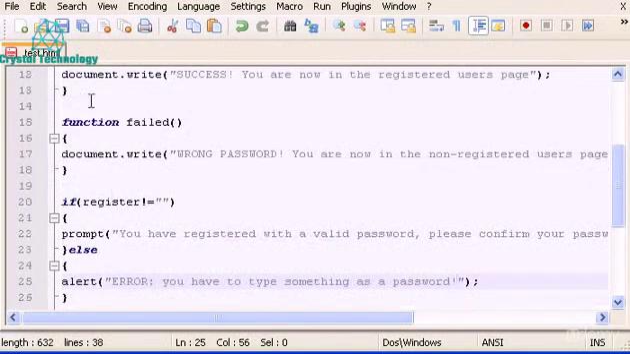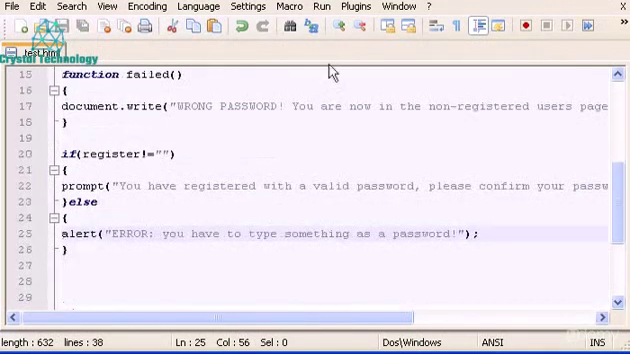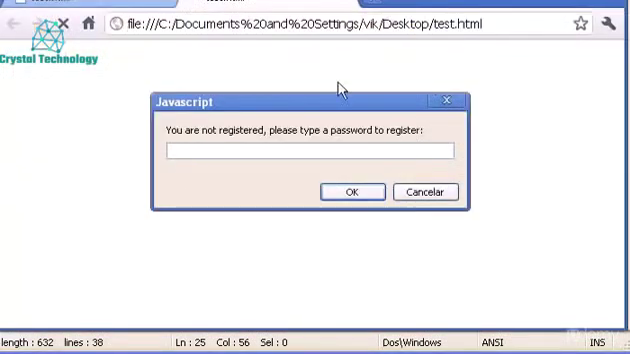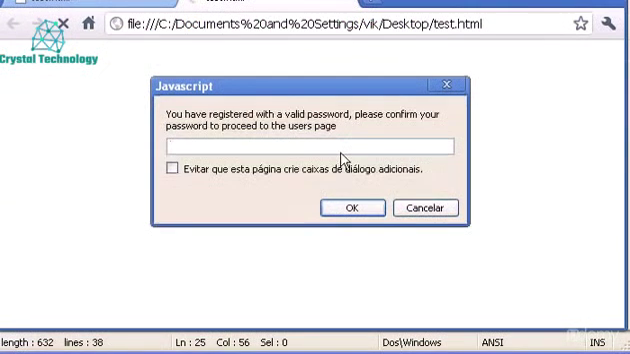Okay, so let's see if this works. Let's run this in Chrome. The first prompt says, you are not registered, please type a password to register. Now we're going to type Victor as my password to register. Enter. So now Victor is stored in the register variable.